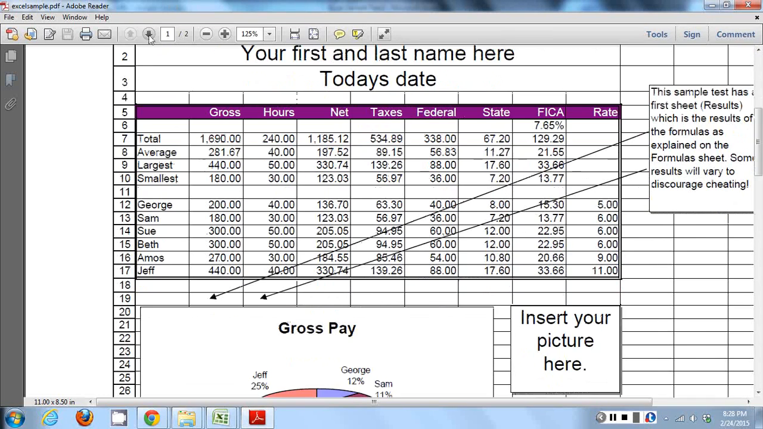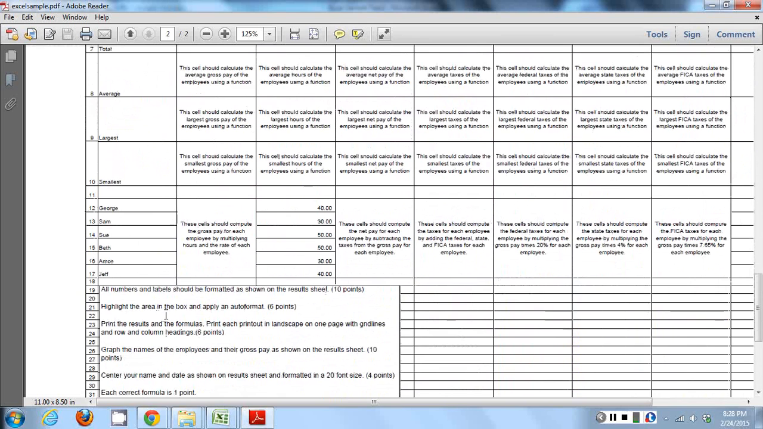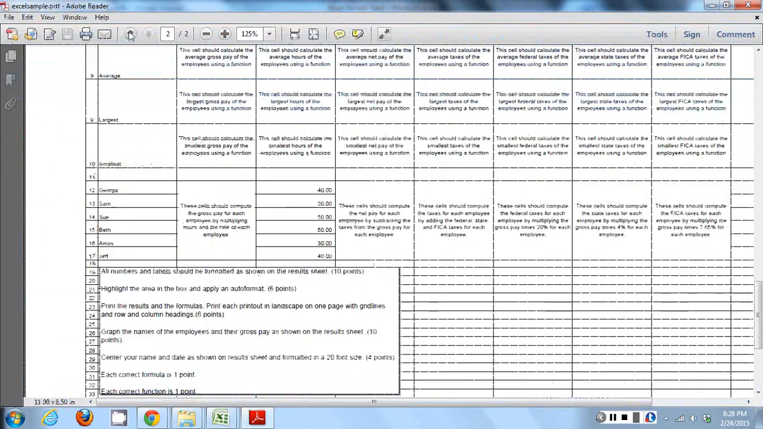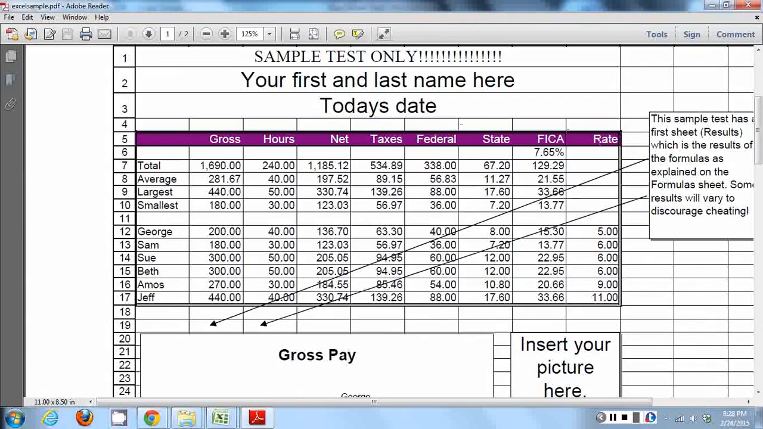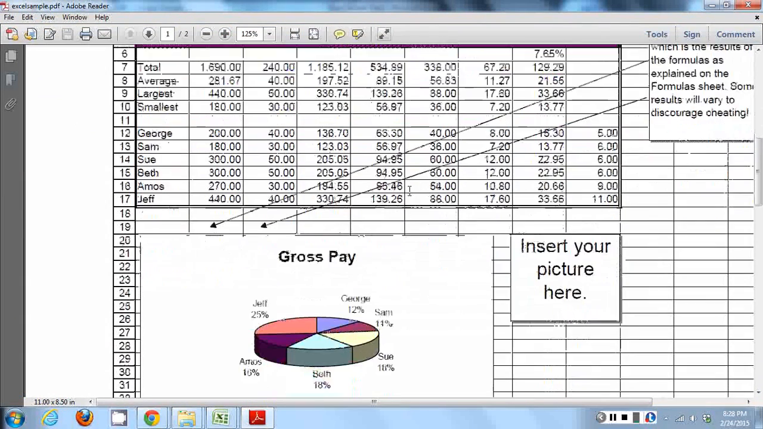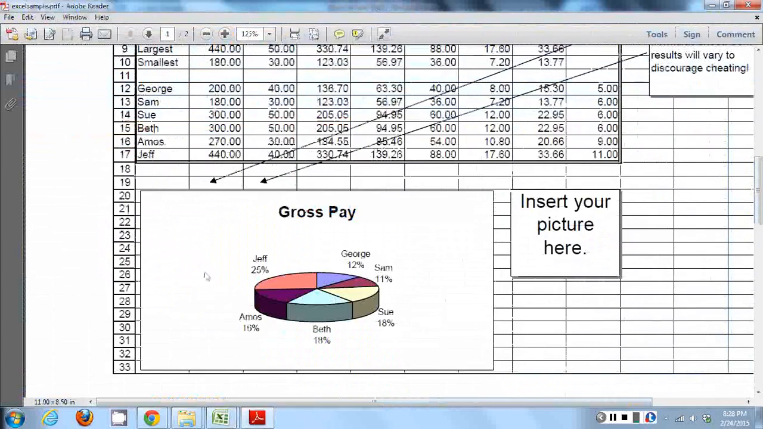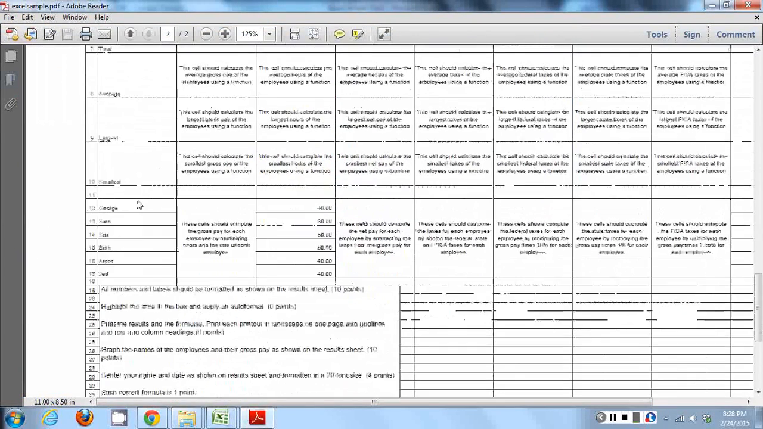All right, scroll back down to the directions. Highlight the area in the box and apply auto format. 6 points. Let's see, what is that referring to? I think it's referring to the title up here, which I've already got. In mine, I've got it red, so we're good. Let's get down to the chart, though.